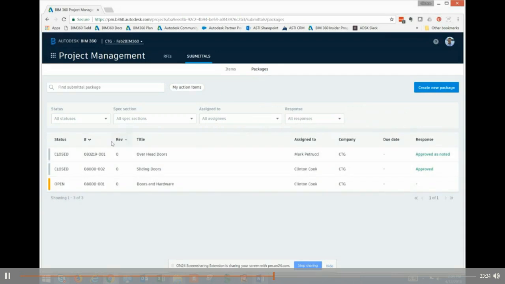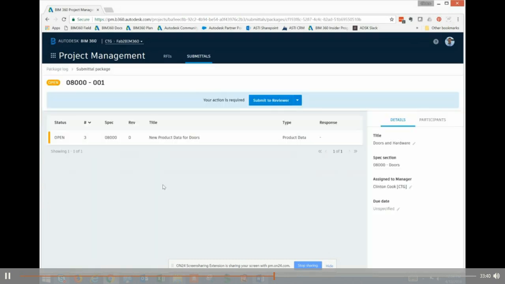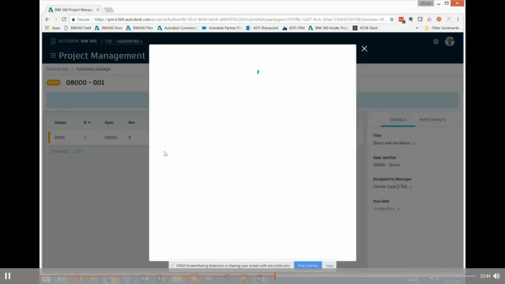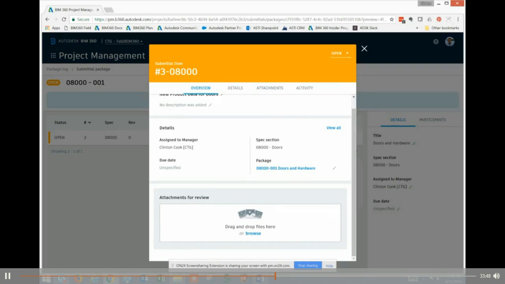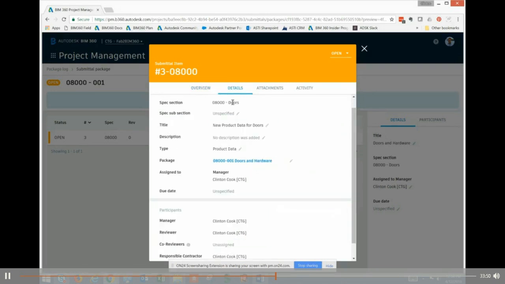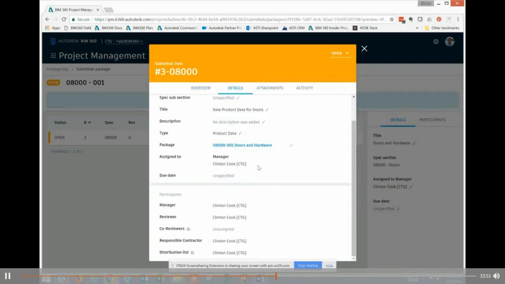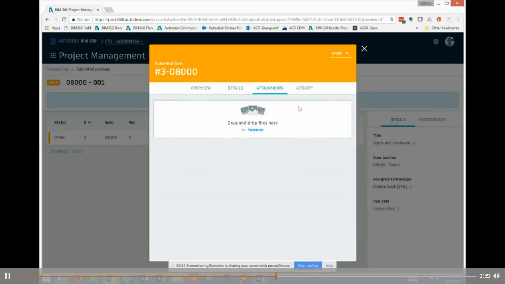The next piece of this is ultimately just creating a package for these. You can see this one's still open, so I can look at this package here. I can submit this to the reviewer, but first I need to go into each one of these and actually approve it, review the attachment here. We can see some of the details associated with this, any attachments that were available here.